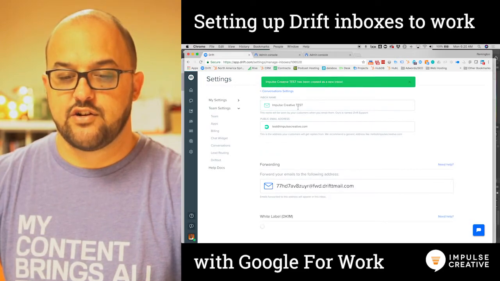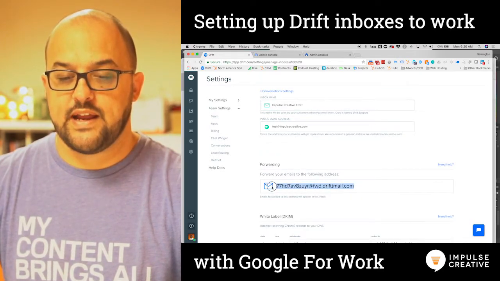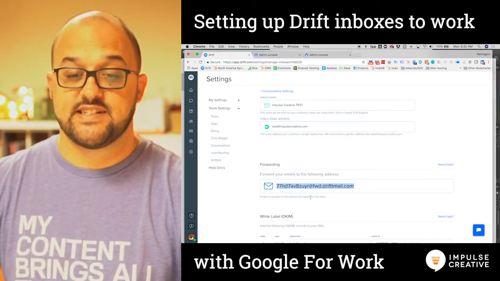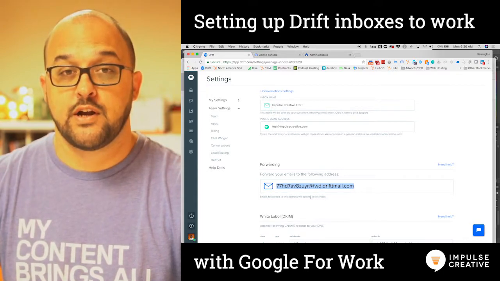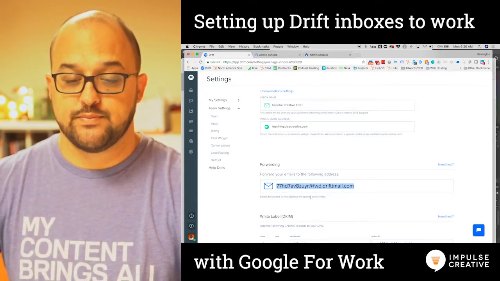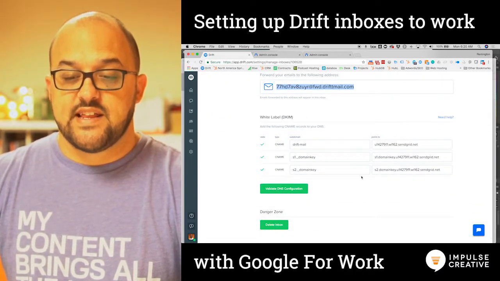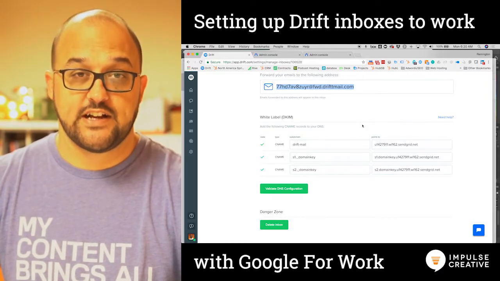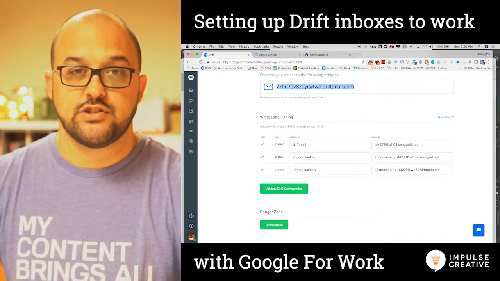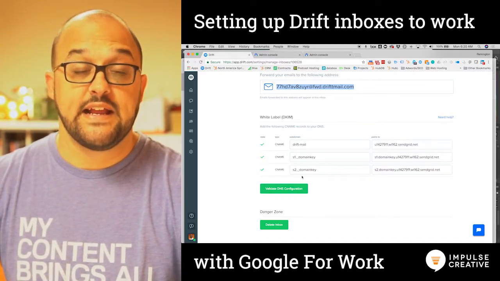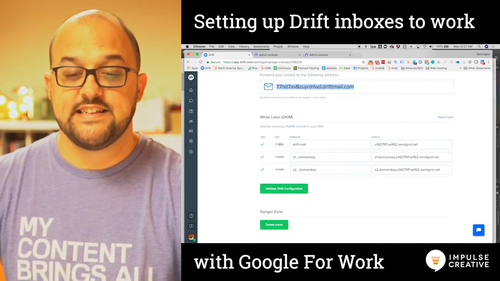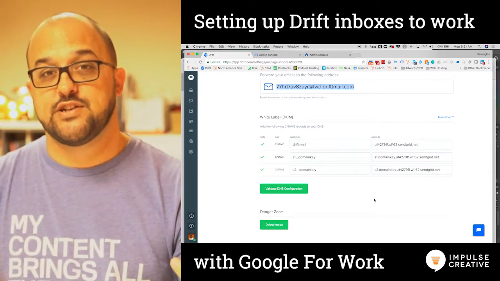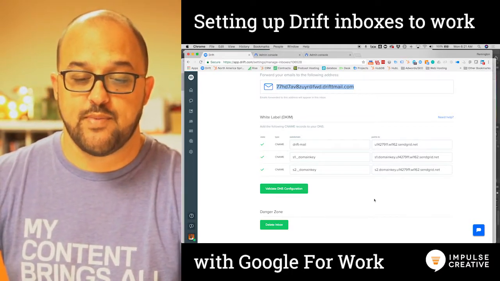Upon hitting create, it's going to create this inbox, and it's going to give you a forwarding email address. We're going to copy this to the clipboard because we're going to need it in just a second so that we can set up our Google for Work email to forward through. There are some other settings that are necessary for this to not show up as coming from Drift, but actually coming from your company. You need to get with your domain host, or if you have GoDaddy, the DNS manager, and add in these CNAMEs that point to these URLs so that Drift has permission in the public eye to send emails on your behalf.